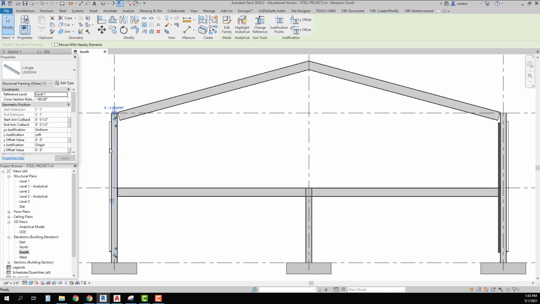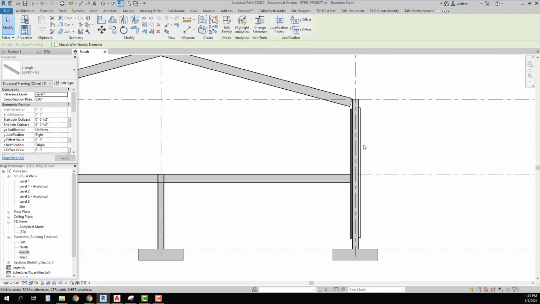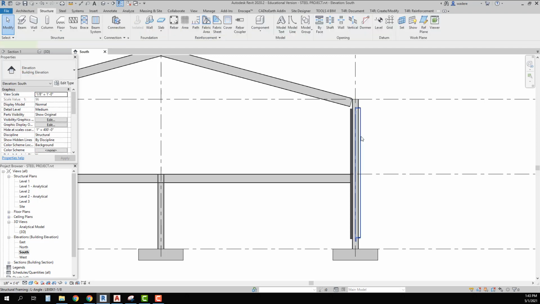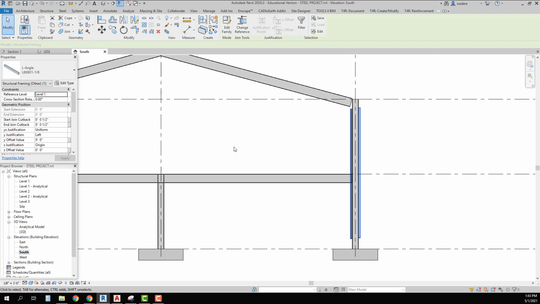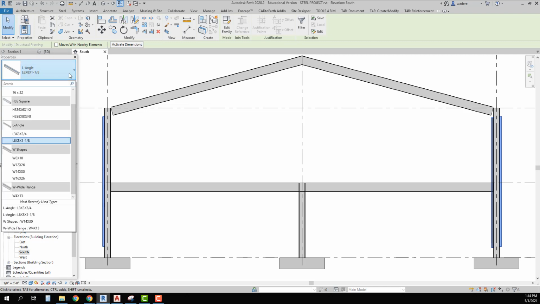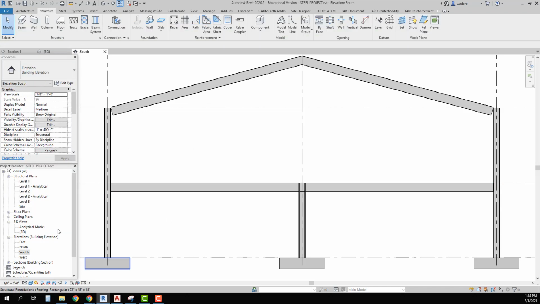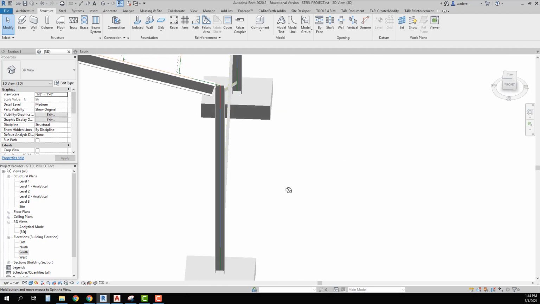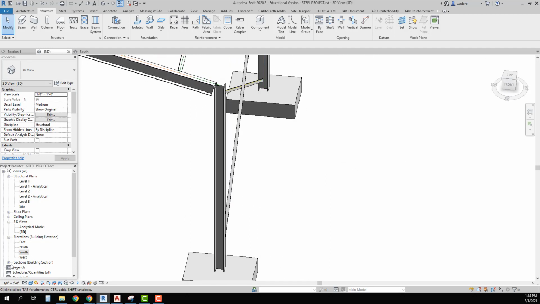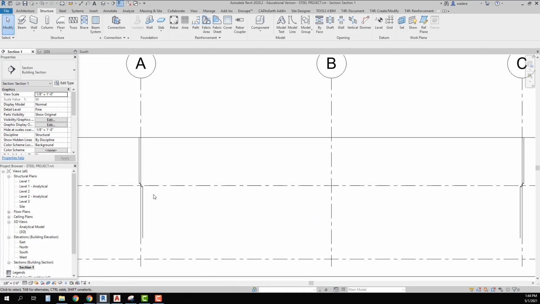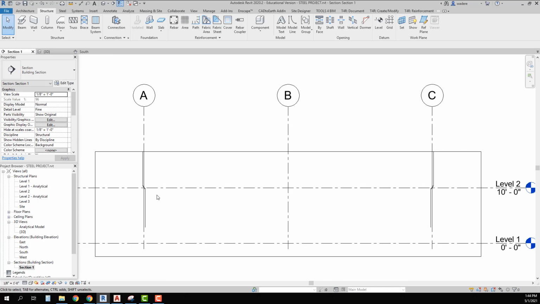And now you see that it's no longer showing up. So if I select the other two, and I change those to my 3 by 3, I should be good. Again, I want to go look at it in my 3D view. And I want to go back and look at it in my section. And everything is good. So now we are ready to continue with our connections.